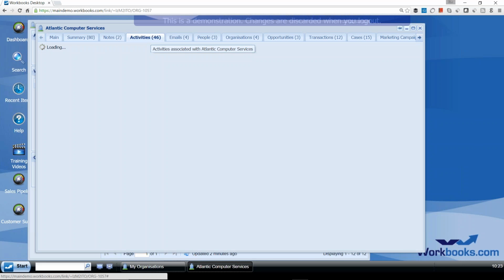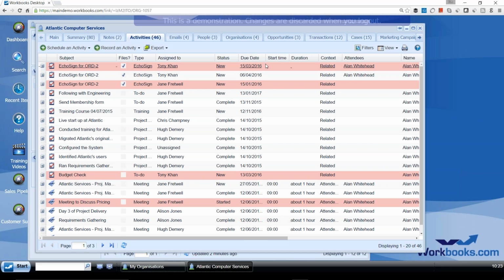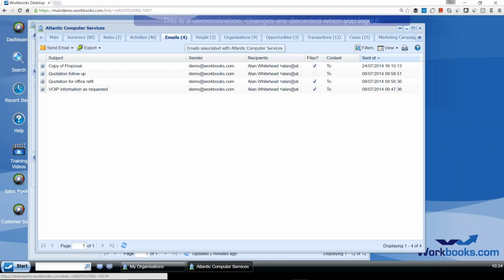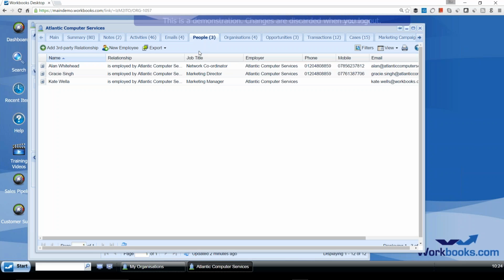Activities, 46 activities. These are things that we are about to do with this client or have done with this client. And we can see here just an example. These columns can be changed by you, but we can see here at a glance summarizing all the activities and who did them in our company, what the status of the activity is, and when it should be done by. And we can see things highlighted in red here, giving you some visual indication of things that are overdue. Emails backwards and forwards from Outlook or another system. People: who do we know that works in this company? Alan, Gracie, Kate, and we can click on their records and dive into them.